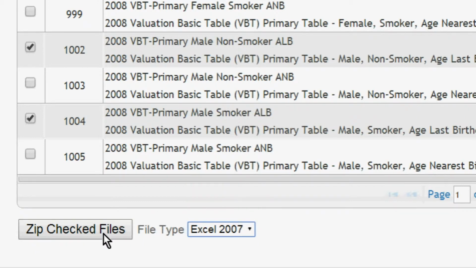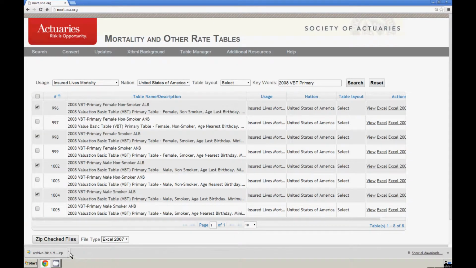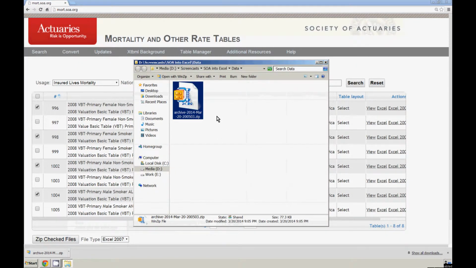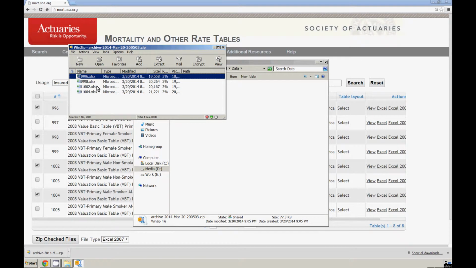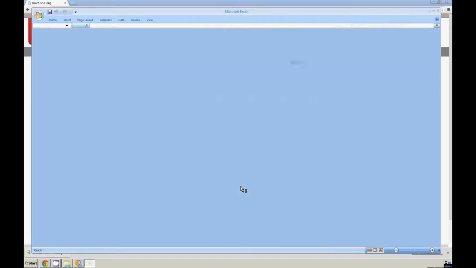And now I hit the Zip Checked Files, which brings up this dialog box. This allows me to save in a local directory the zip file containing those 4 tables. In Windows Explorer, I can open the zip file and unzip the 4 workbooks contained within. I'll choose all 4 workbooks, right-click, and open them in Excel.